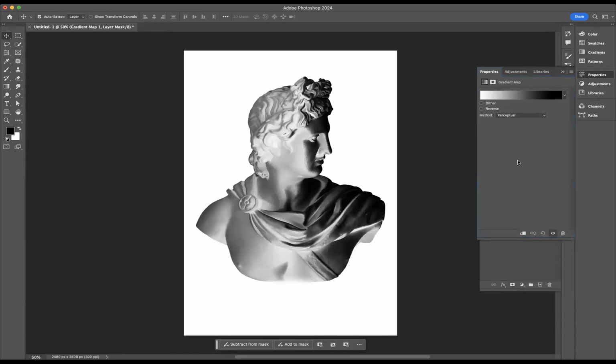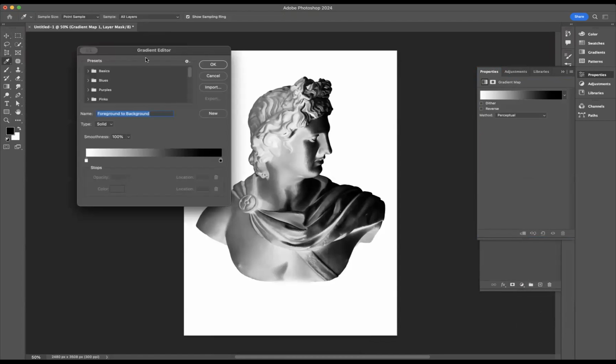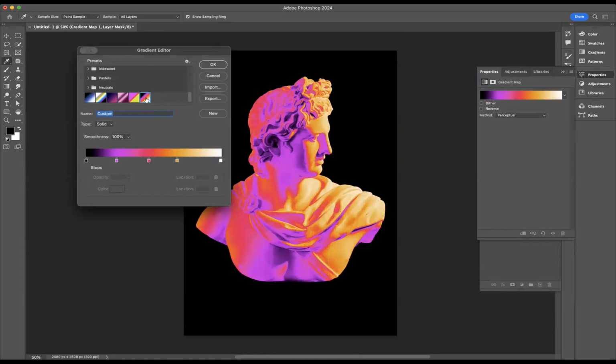Now, I need to change the color of the gradient map. So I'm just going to click on the gradient here like so. And what will happen is it will bring up your gradient editor. Now, you have all your preset gradients here, but I've got one I've built already, like so.